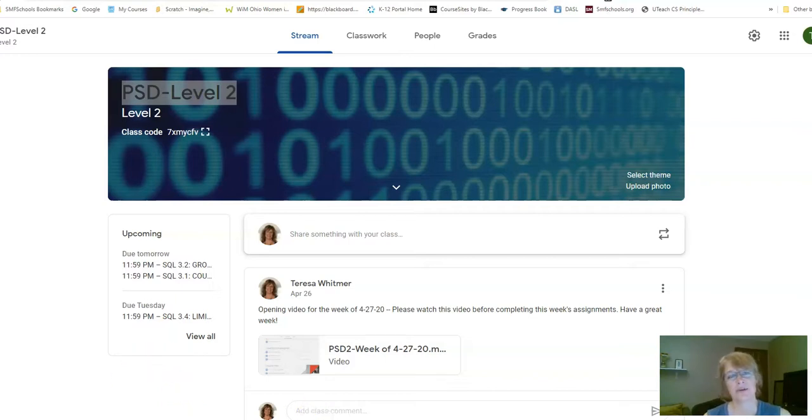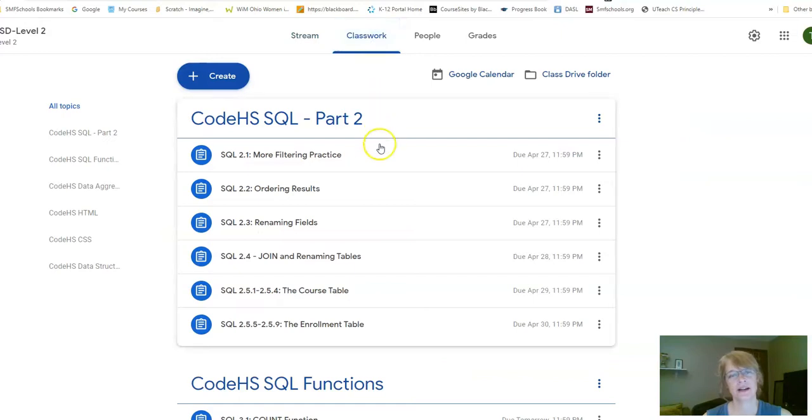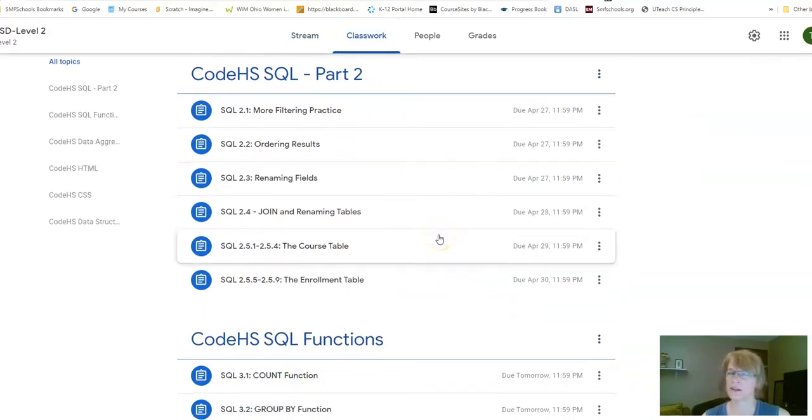And I want to go through the assignments for the week for you guys. If you go to the Google Classroom and click on classwork, you'll see I changed some of the stuff. Last week you had to get SQL, the filtering practice, section 2, 2.1 through 2.5. If you did not get that finished, please do so. There are a couple of you who did not finish that.